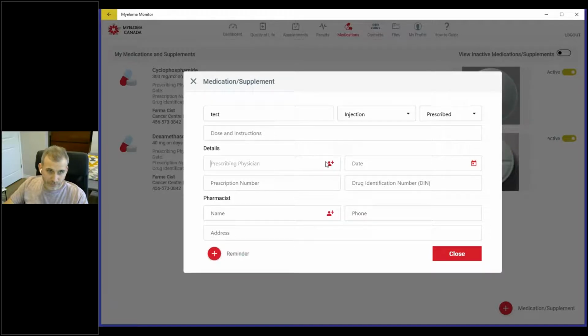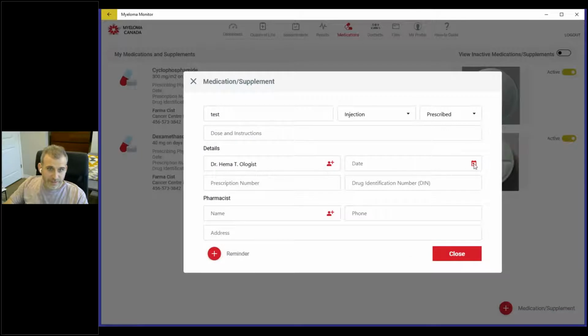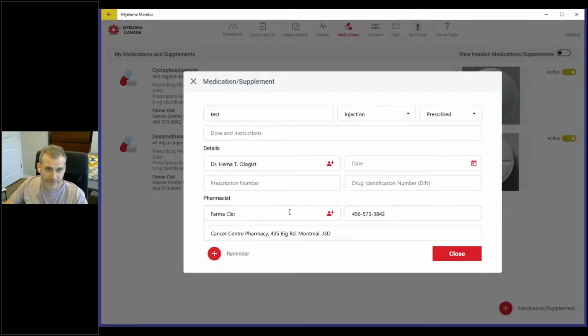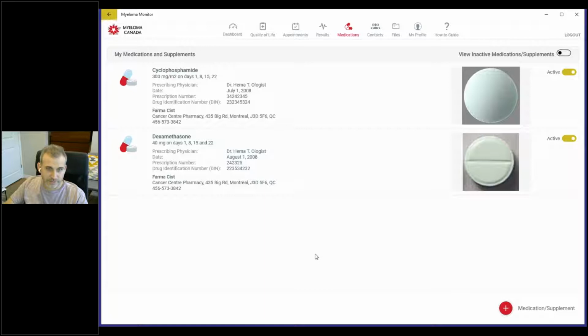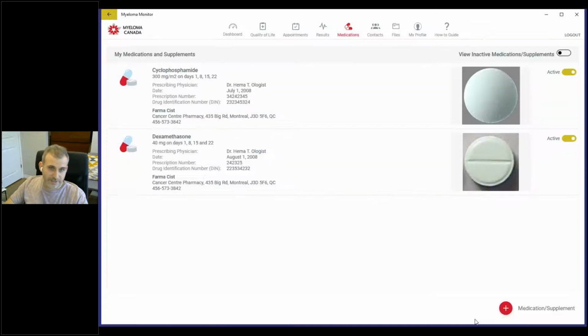You can assign a physician from your contacts, the date of the prescription, the prescription number, and the drug identification number. That's all found on your medication when you get it, and you can basically keep it here for safekeeping. You could do the same thing with the pharmacist. You can link a pharmacist, and that way you can easily find information. So this is the test one we just created. I'm going to delete that for simplicity purposes. That's how you delete something. You basically click on it, and then you click on delete.